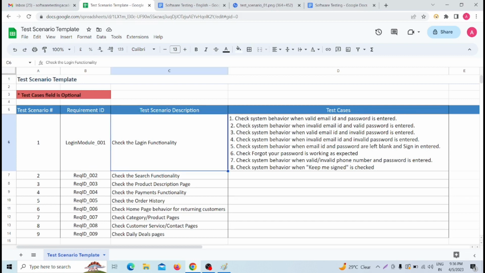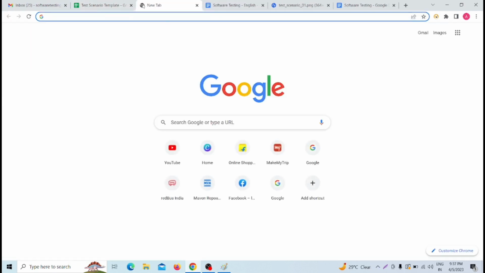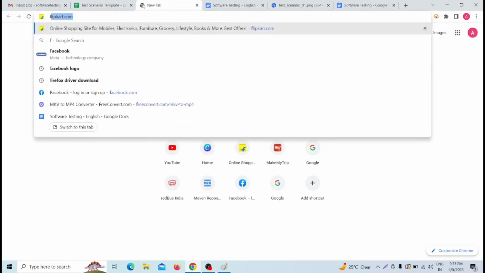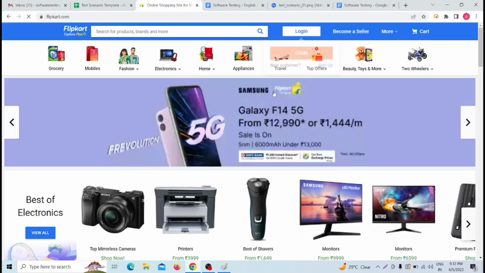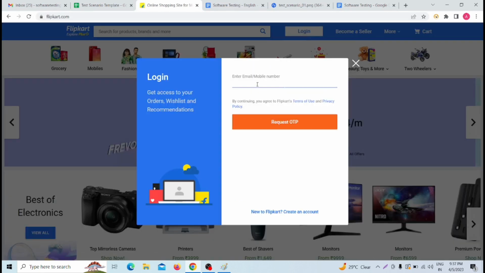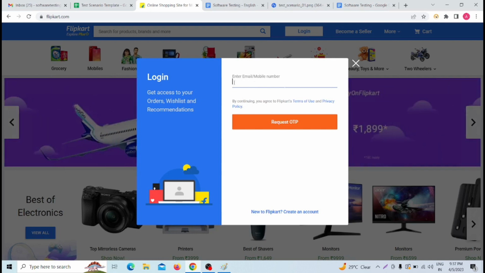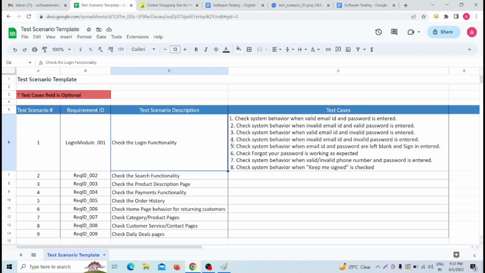Then what is the first test scenario? I have already told you that a test scenario should be a one line statement. So I am taking one site like Flipkart. Whenever I am doing login, my first scenario should be: check the login functionality. That is my first test scenario.